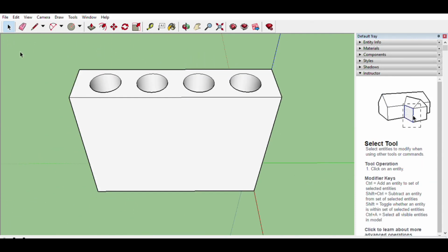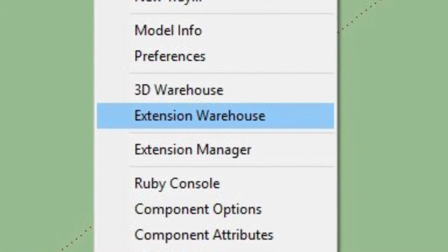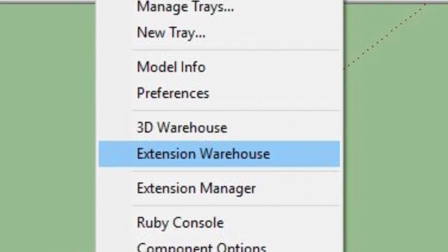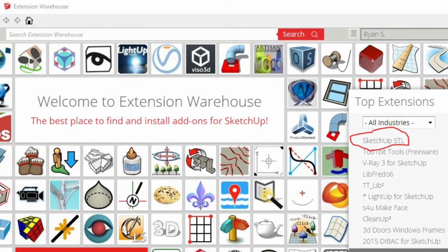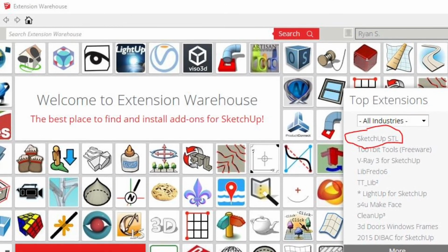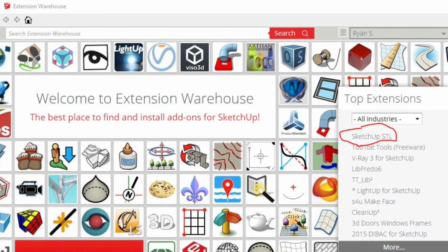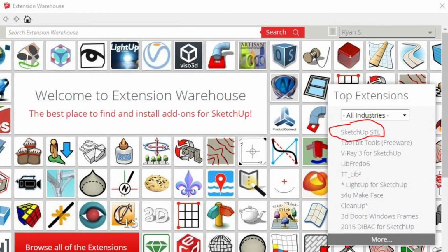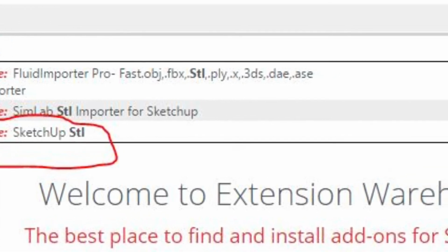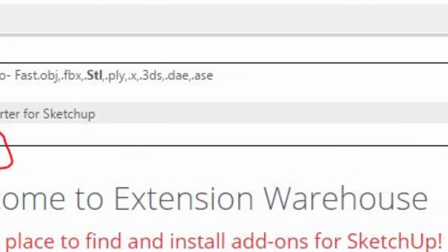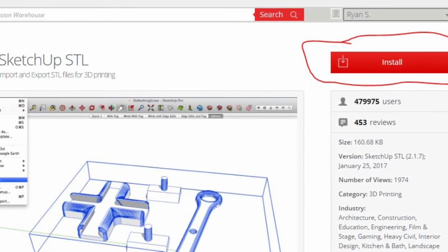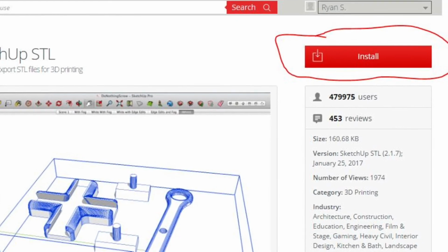So to get our STL file, what we'll have to do is go up to Window, go to the Extension Warehouse here, click and open that. And we can see that our Google SketchUp STL file is one of the options on their top extensions. That's because everybody wants to use this. But if it's not there, don't worry. All you have to do is go up to the search bar and type STL SketchUp. And what this will allow us to do is export our file using an STL format.